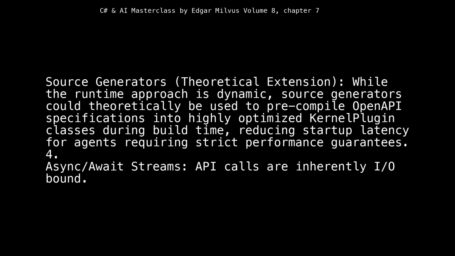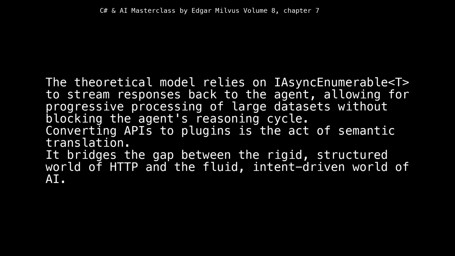3. Source generators: theoretical extension. While the runtime approach is dynamic, source generators could theoretically be used to precompile OpenAPI specifications into highly optimized kernel plugin classes during build time, reducing startup latency for agents requiring strict performance guarantees. 4. Async/await streams: API calls are inherently I/O bound. The theoretical model relies on async enumerability to stream responses back to the agent, allowing for progressive processing of large datasets without blocking the agent's reasoning cycle.